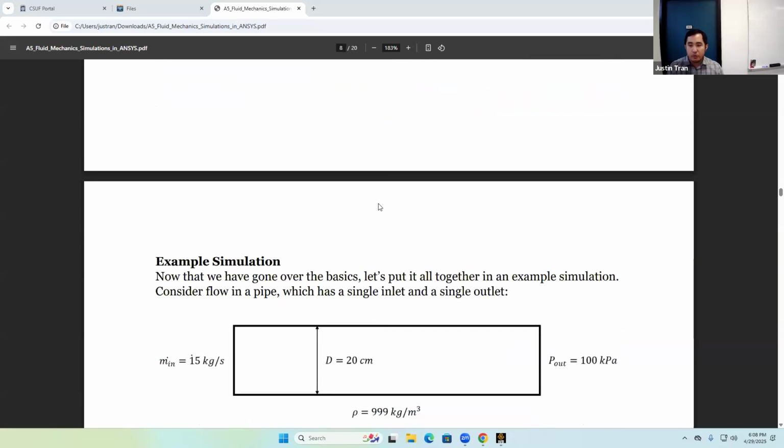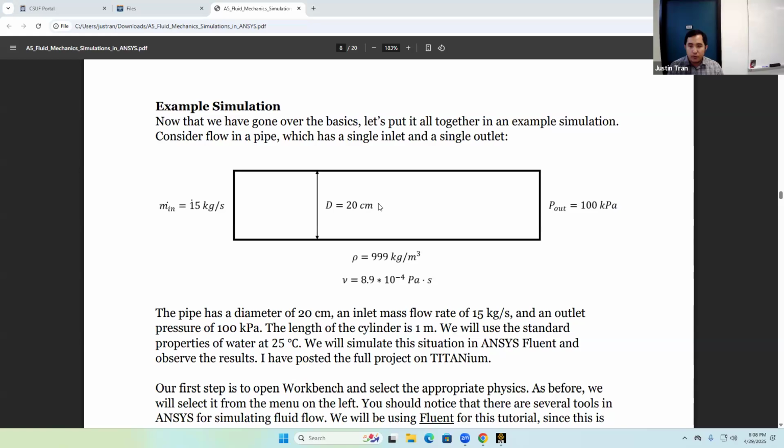The example that we're going to do is just very simple flow in a pipe. We have flow that's coming in at a mass flow rate of 15 kilograms per second. It's going to be flowing in a pipe with a diameter of centimeters, and we're going to be applying a back pressure of 100 kilopascals. The fluid that we're going to use is water. Water has a density of almost 1,000 kilograms per meter cubed, and a dynamic viscosity of 8.9 times 10 to the minus 4 pascal seconds.